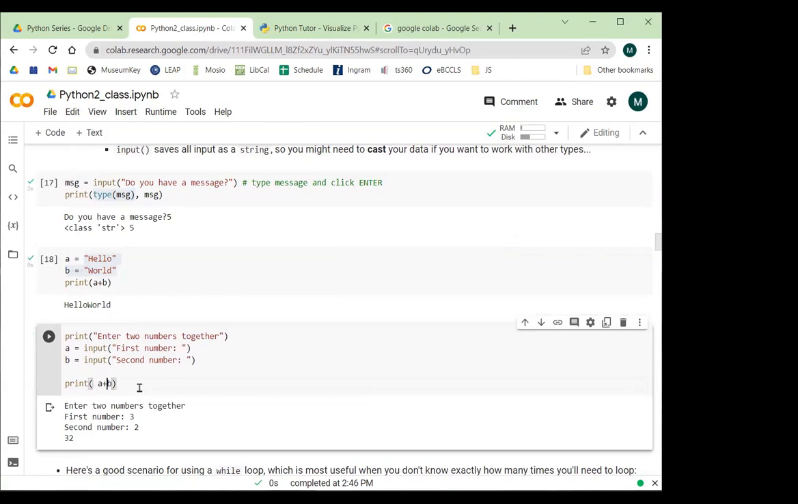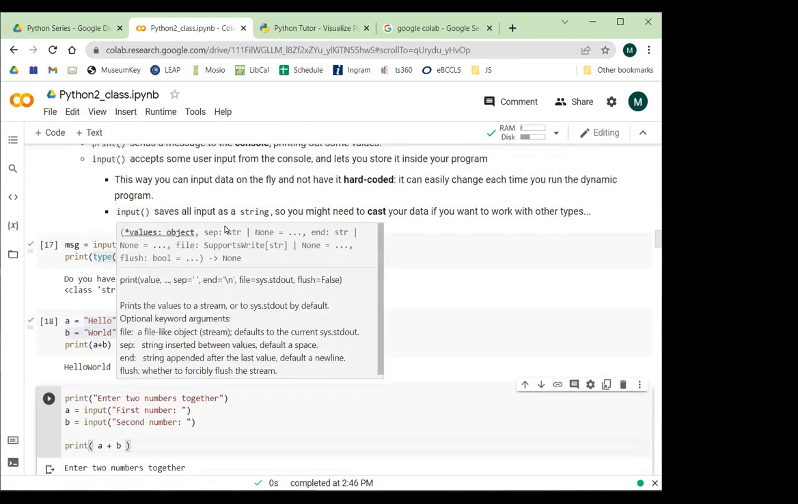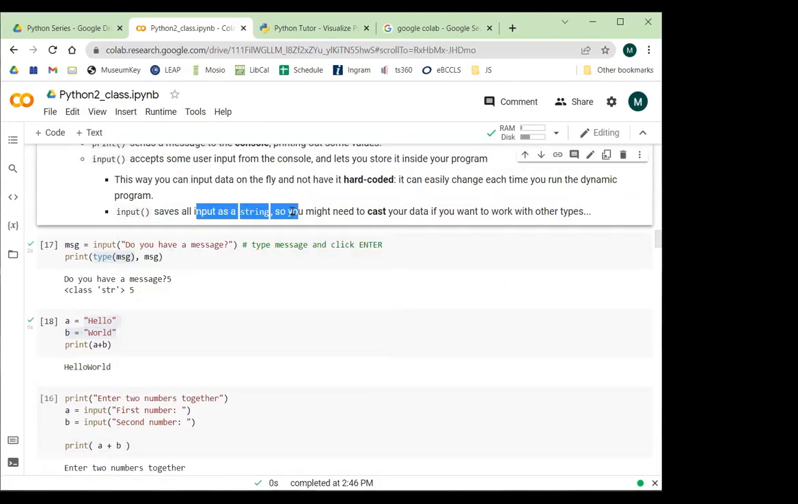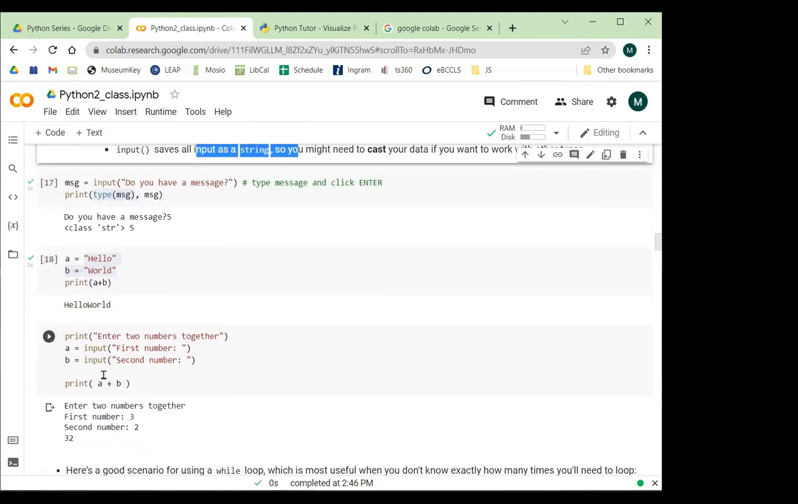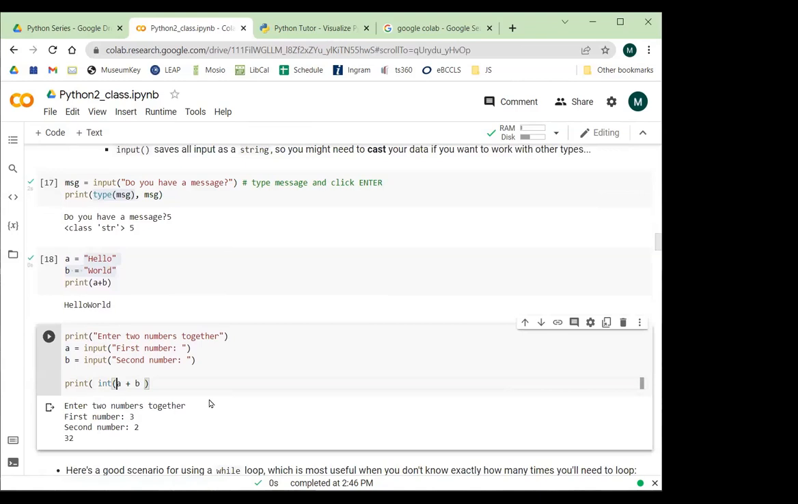So Matt, are you saying the input function by default always returns a string type? Yeah, exactly. Even if you type in a 5, it's not going to say, oh, that's a 5, I think I should save it as an int or maybe a float. It just always by default saves it as a string type. Exactly. Okay.